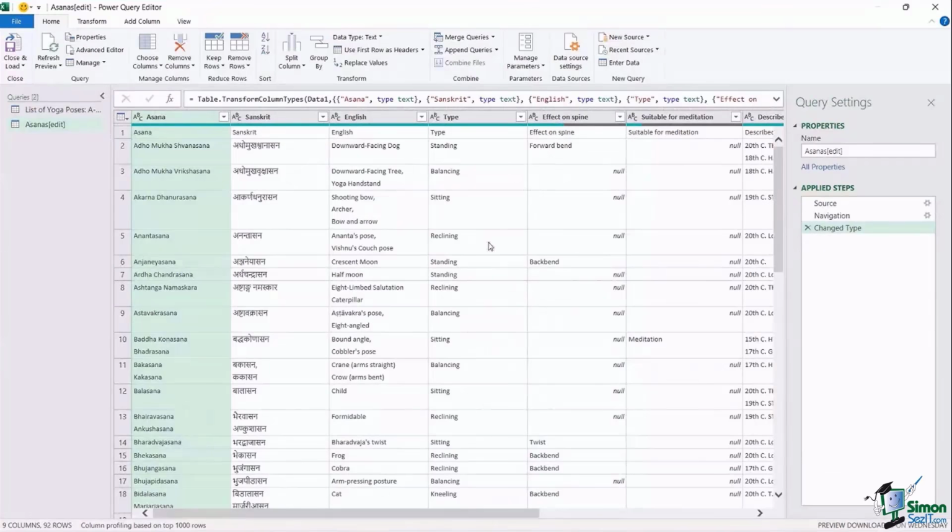So what do I need to clean up here? Well, if we take a look at the first row, I can see that the column headings are repeated in that first row.